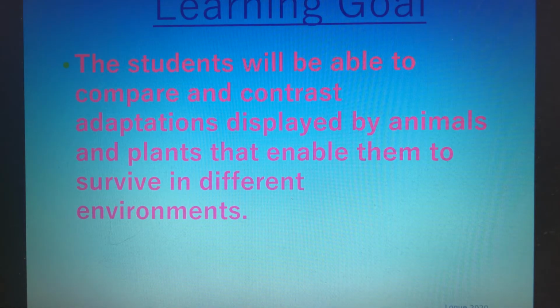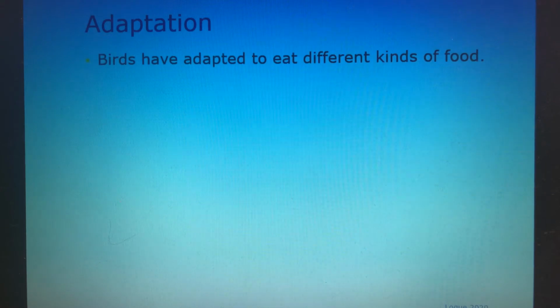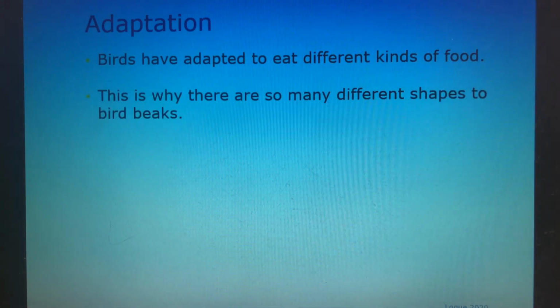Learning goal. The students will be able to compare and contrast adaptations displayed by animals and plants that enable them to survive in different environments. Okay, adaptation. Birds have adapted to eat different kinds of food. This is why there are so many different shapes to bird beaks.